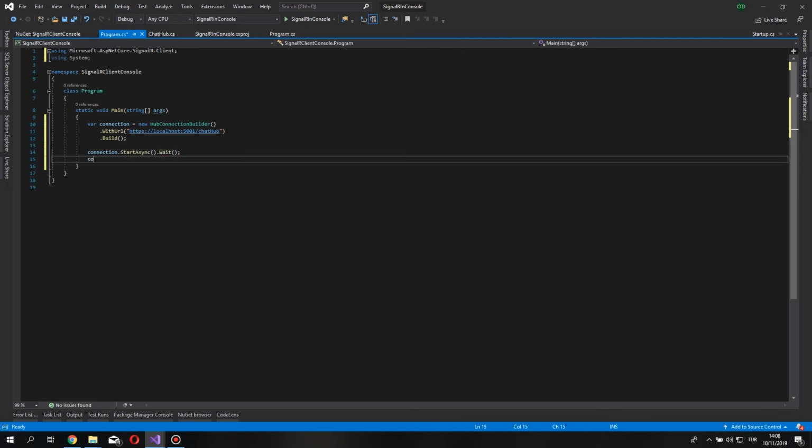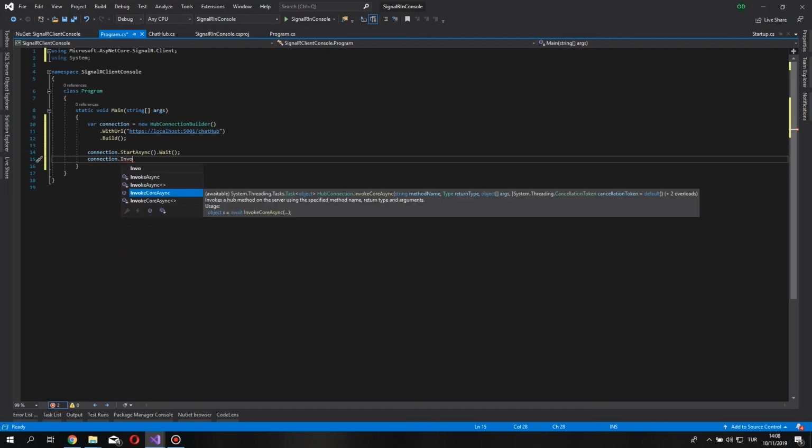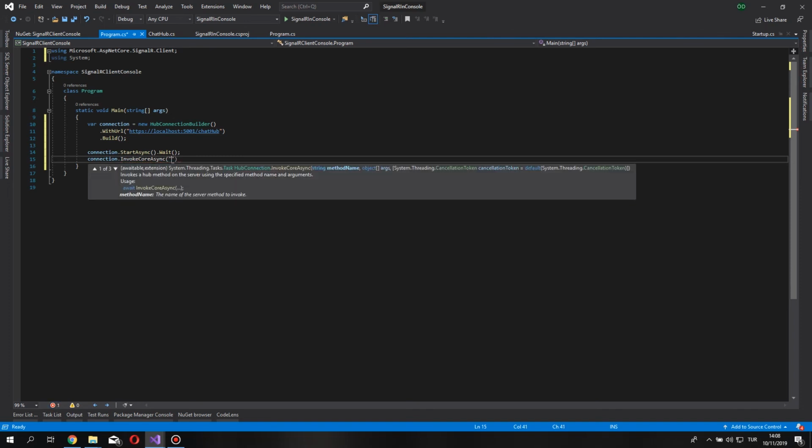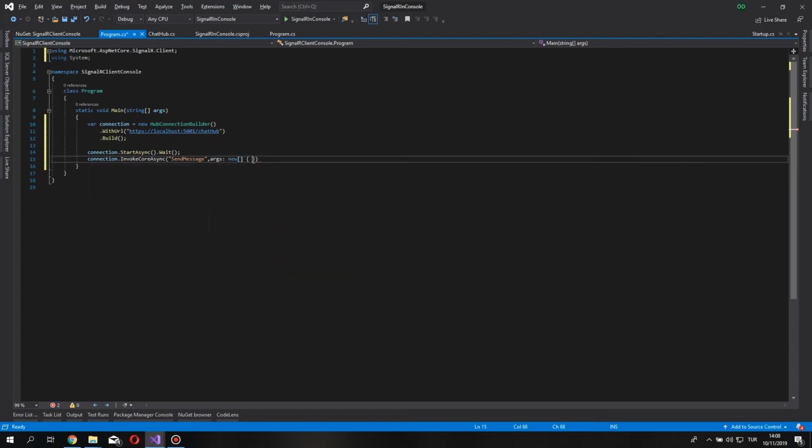Let's send our message there. Let's say InvokeAsync, SendMessage. Remember the method we wrote in the ChatHub, that is the one. Now we pass on the arguments. Let's say args new, and the first one, if you remember correctly, is the username, so we say scribo, and message hello, should be good.